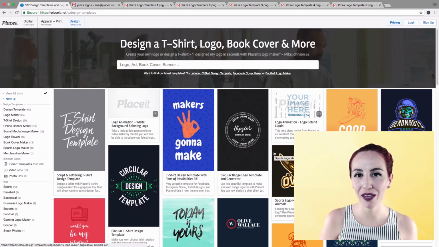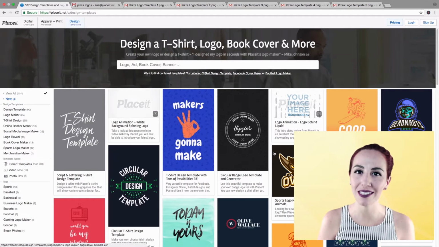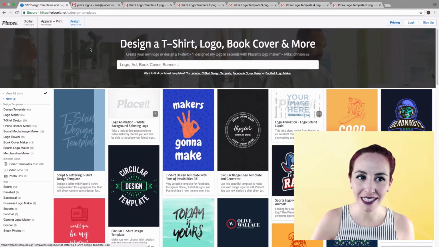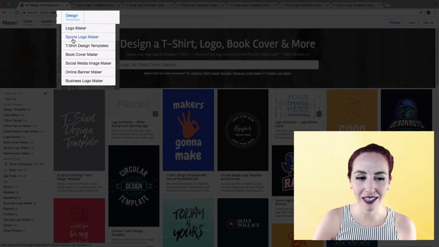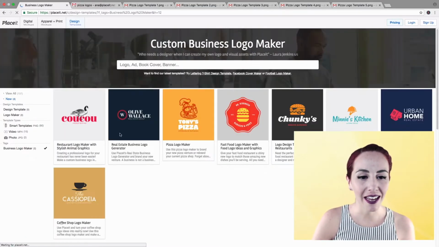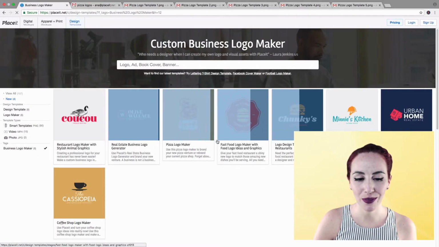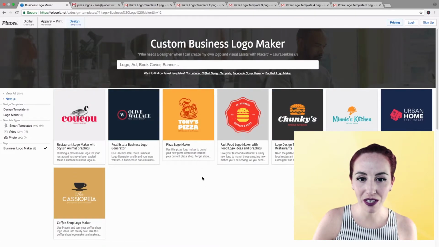to show you how you can make your own pizza logo using Placit's design templates. So first thing you need to do is head over to Design Templates, and on the drop-down menu you're going to see the Business Logo Maker category. So click there and you're going to see a lot of business logos. So today we're going to focus on the pizza logo one.